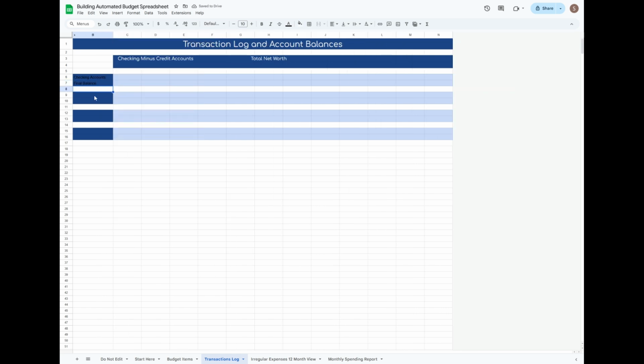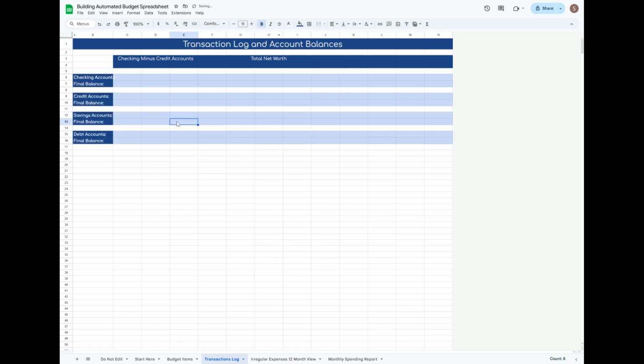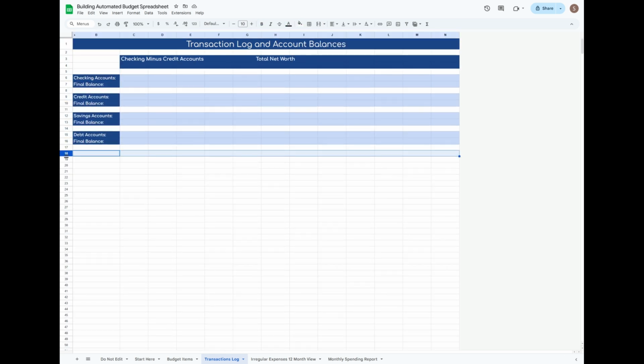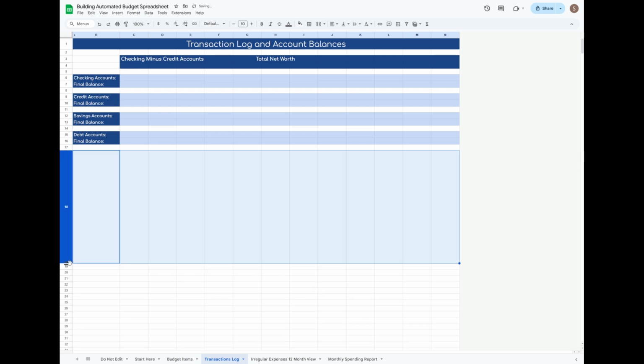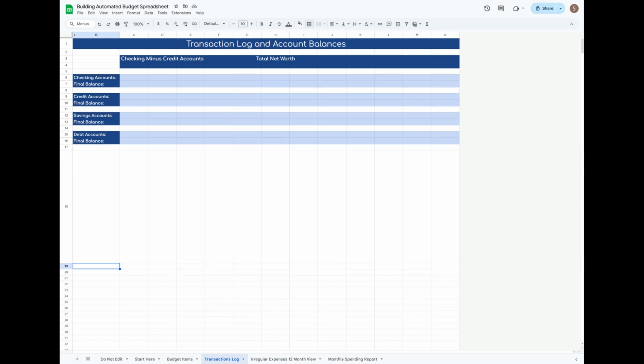For the same rows in columns C through N, give those cells a light color. Label the rows in column B as Checking Accounts, Final Balance, Credit Accounts, Final Balance, Savings Accounts, Final Balance, and Debt Accounts, Final Balance. Make row 18 really wide. This is where your chart and graph will go later.